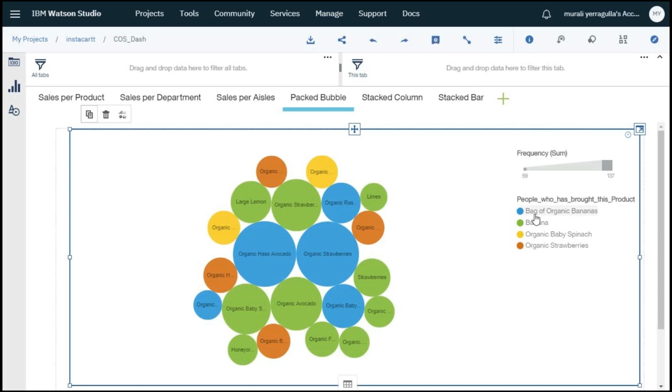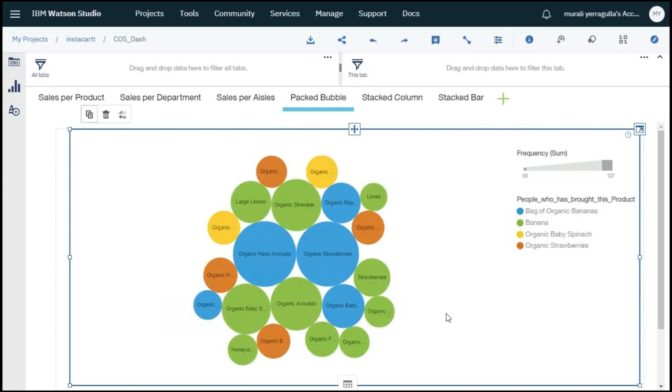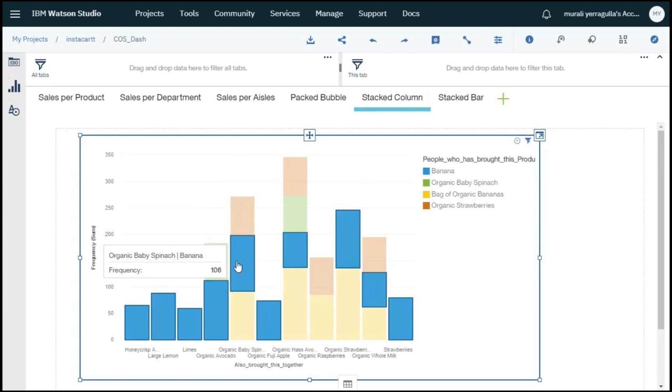Let's take another example. People who have bought bag of organic bananas, retailers can recommend products like organic avocado, organic strawberries, organic raspberries, organic whole milk, organic baby spinach to them appropriately. So like this we can understand the purchasing patterns of customers and recommend the appropriate products to them. These are all the ones in blue color that we can recommend to the customers when they brought banana. And these are all the products which we found frequently in our data sets.